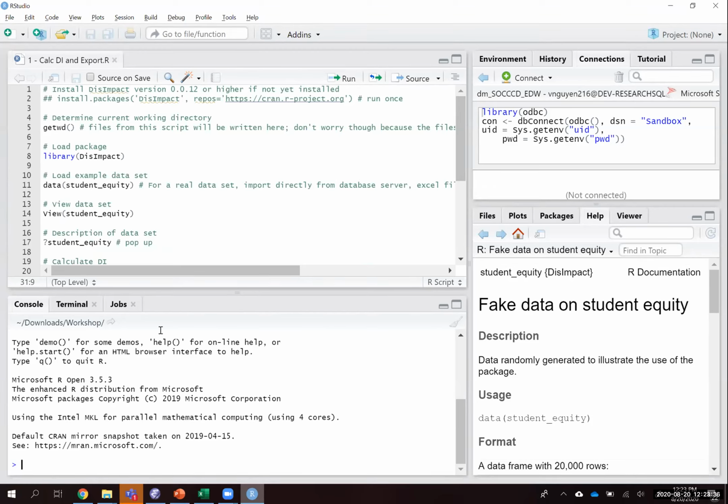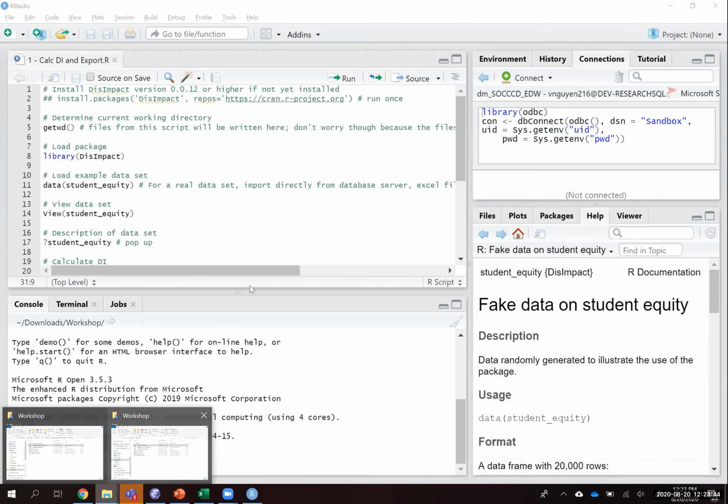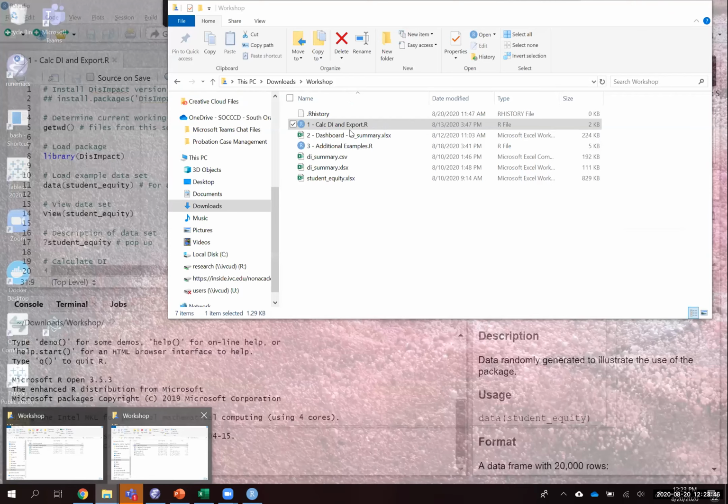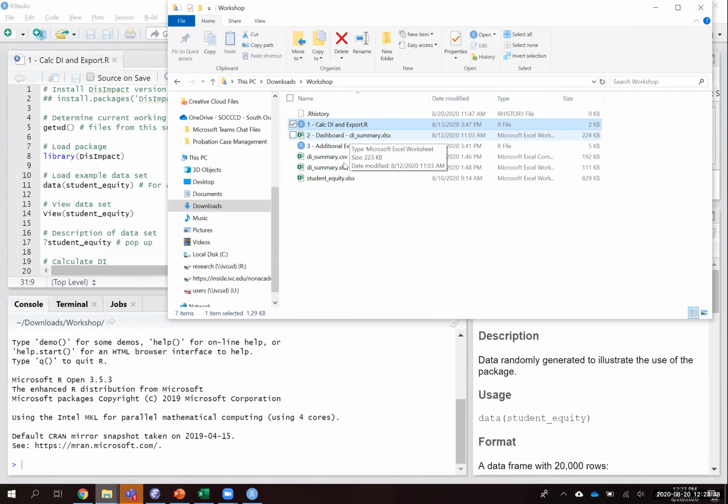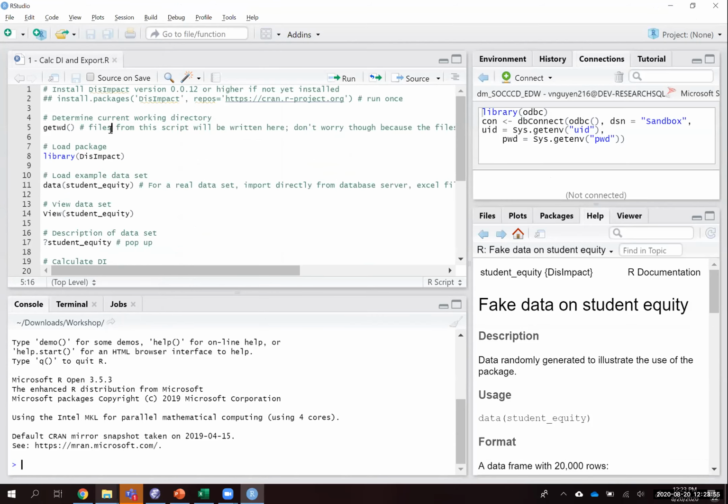All right, so if you open that workshop zip file and you unzip it and you open the workshop folder, you will see a few different files. As you see here, there's an R script 1, 2, 3, and then a few other files. So what you want to do is open up that first R script if you're doing this in parallel with us. And this is what you will see if you're running it in RStudio.